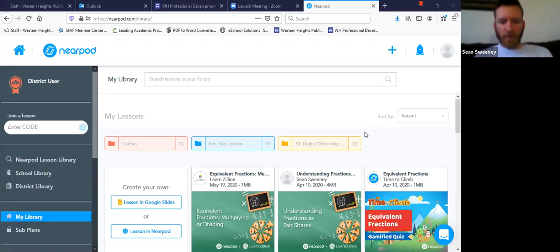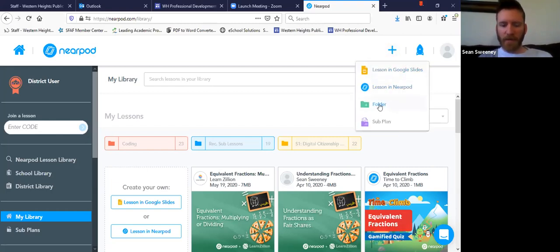Okay, so the next part that I want to show you here is how to actually create folders or modules. A question that was brought up just a little bit ago was about what this plus sign is. So this plus sign, like Mary had mentioned, is to create. This is actually where you would create your folders. So you would just click on this plus sign and then click on folder.